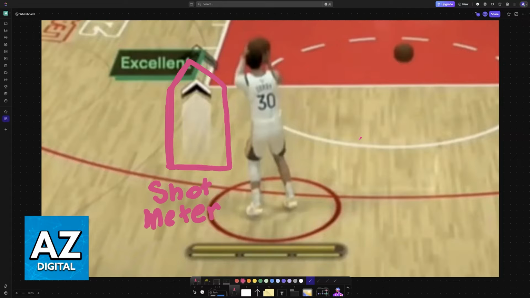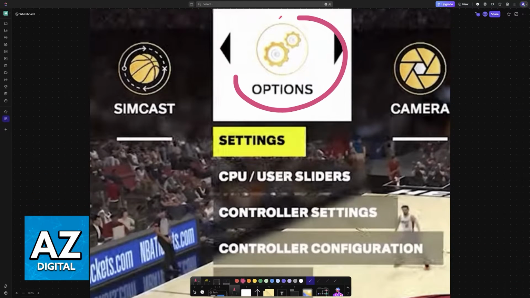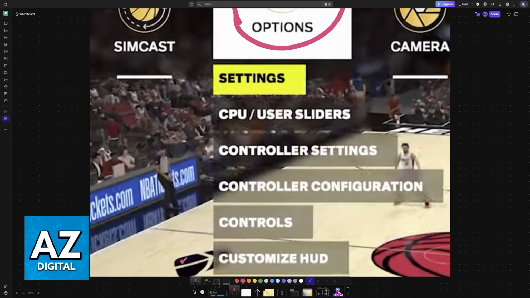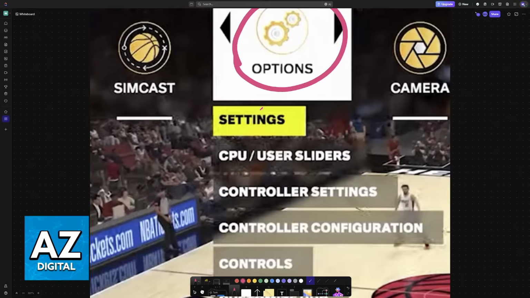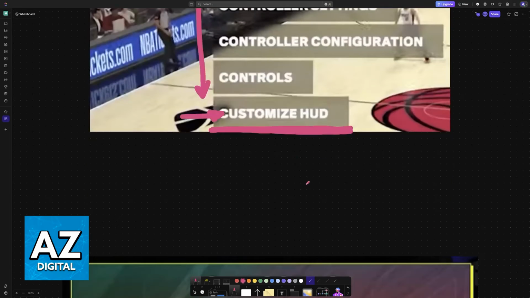So log into your My Career save. And once you are in My Career, either in the city, neighborhood, or even during a game, open the main menu. So you have to pause the game at any point and go over to the options. In here, you will now look for the Customize HUD category. So under Options, go down until you find Customize HUD. This is where you will be able to change various aspects about your HUD, including the shot meter.